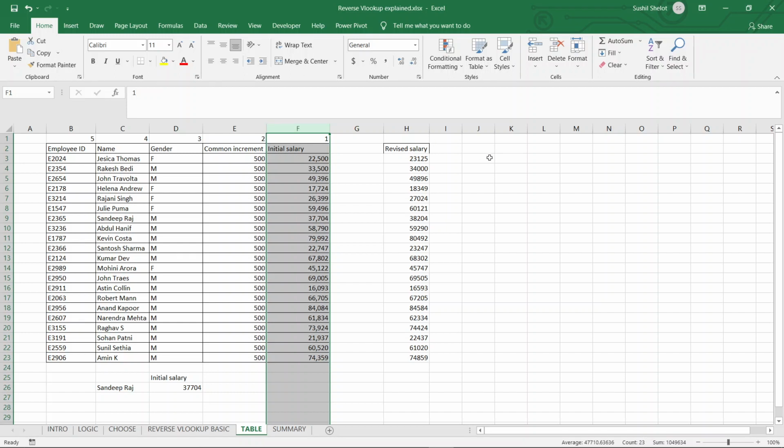Now the rule from the management has been that if the candidate or the employee is female, then 25% extra salary will be paid to the female candidate. Everyone knows that revised salary is nothing else but initial salary plus increment. But here increment is a little different for the female candidates. So let's do a VLOOKUP and find out how we can find out the values of the revised salary.